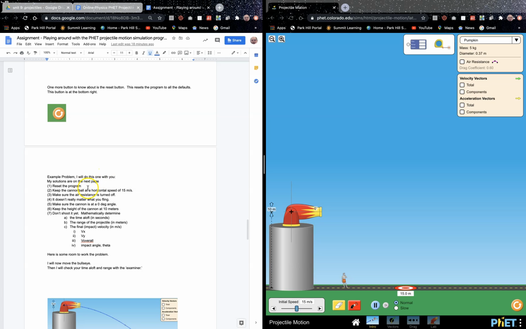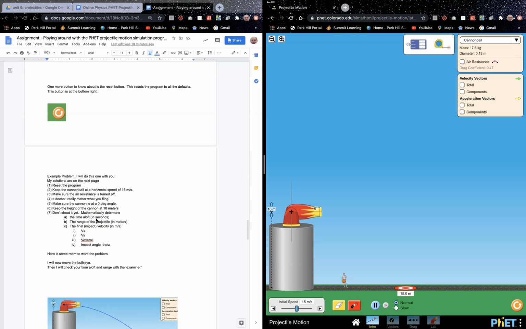So I've reset the program. I'm going to keep the cannonball at a horizontal speed of 15. So I've got that set up here, 15, and I've got the air resistance turned off. Let me just go up and click cannonball, since I guess that's the one I did, although it doesn't really matter what you fling. I've got a 0 degree angle here, and I'm going to keep the cannon at 10 meters above the ground. I'm not going to shoot it yet. I'm going to mathematically determine the time aloft and the range of the projectile and some of the other important information: the VX and the VY, the overall velocity, the impact angle, etc.